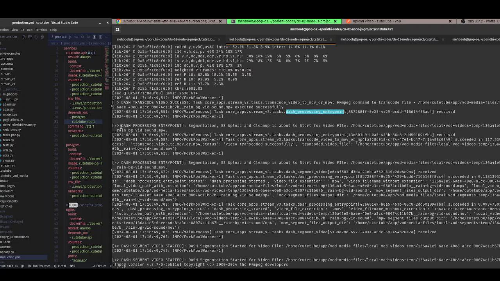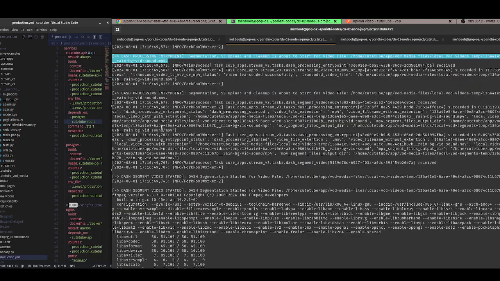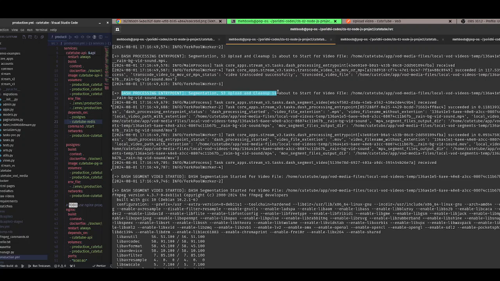And you can see the log, Dash processing entry point. Segmentation, upload and cleanup is about to start for video file MP4. For the MP4 file, Dash segmentation has started. And you can see Dash processing entry point, segmentation, upload and cleanup is about to start for video file MOV. So for both the MP4 and MOV files, all the segmentation and all the stuff.